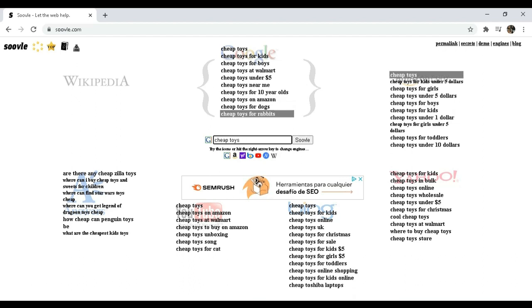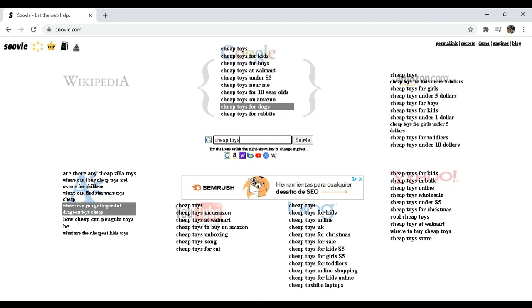So these are the usual keywords that I usually search on Amazon. Cheap toys for kids under $5. You can see there are differences, right? And these are the keywords for Yahoo, the keywords for Bing, keywords for YouTube, and what is this? Keywords for Answers. I don't usually use this site.